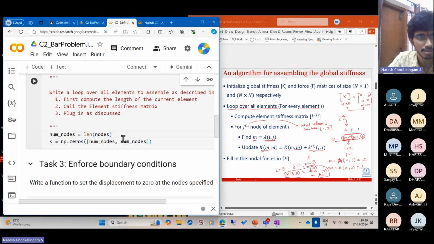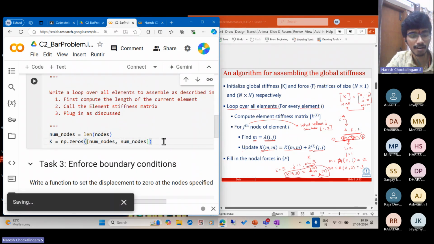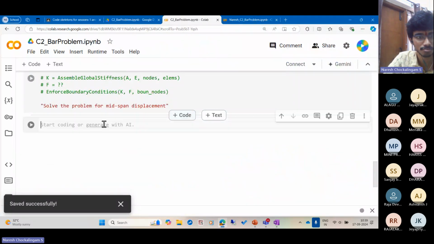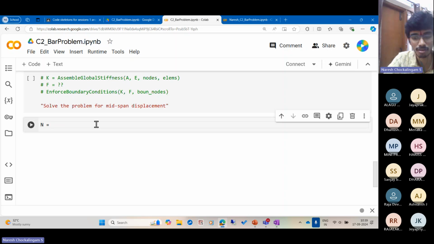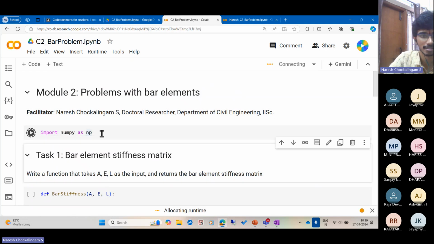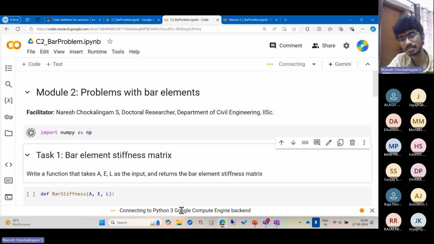Okay, so what I'll do is, if I have to show it somewhere else, so this is our main code. I'm adding something here just to say n is equal to 3, and K is equal to np.zeros(n, n). Before that, I should import numpy. Have I done it? Yeah, I have imported numpy. So run this piece first. The import has to run first. It says it's connecting to Python.